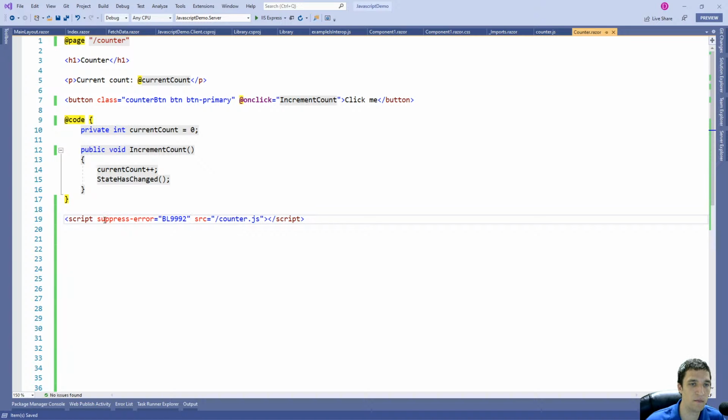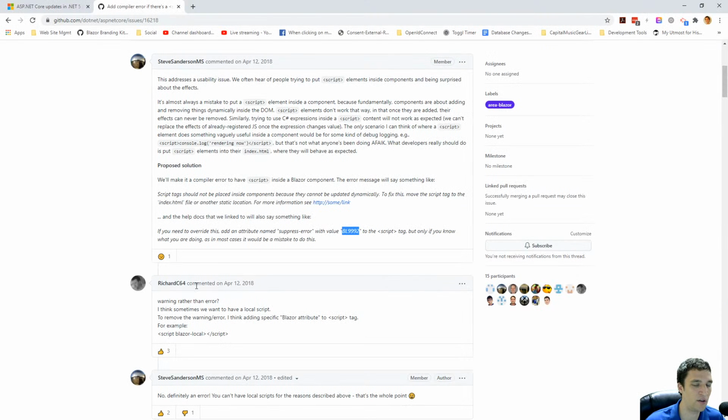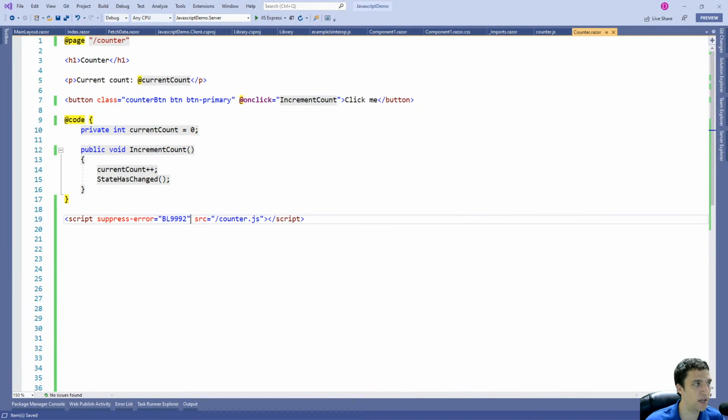So that's something you can do. Again, be careful with that though. Make sure you read this GitHub issue. Make sure you understand why he's saying what he's saying, and if you still have a good reason to do this, you can do it. But for the sake of this demonstration, that's the last I'm going to say about putting a script tag inside of your component.